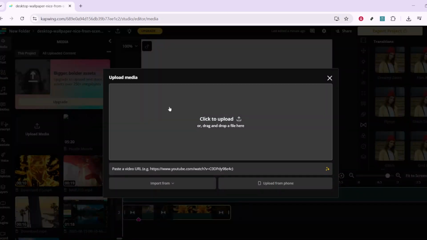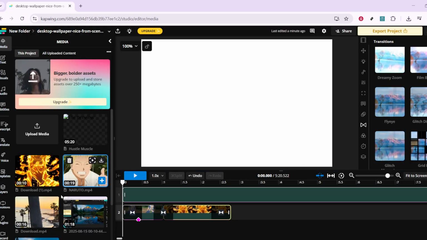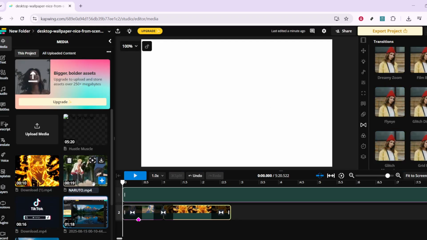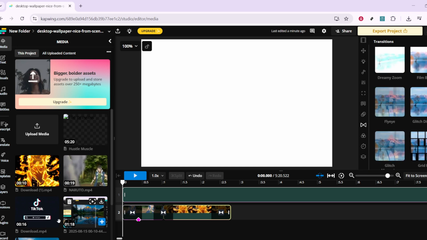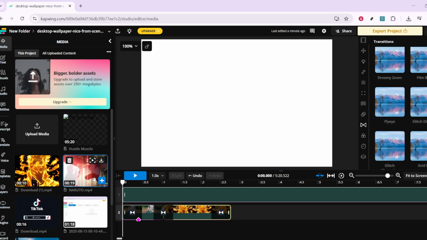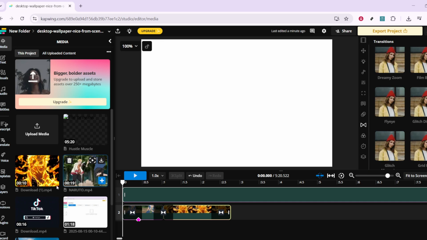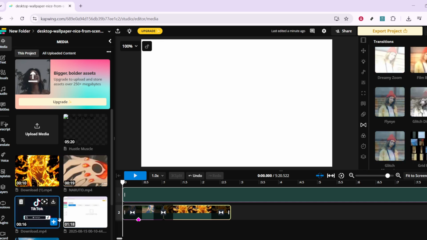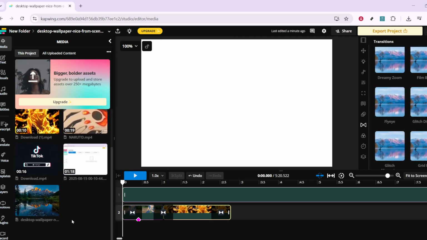The best part is that once you've uploaded your files, they stay in the library, making it super easy to reuse media across different projects without having to re-upload them every single time. This feature is a real time saver, especially if you work with recurring assets or brand-specific content.